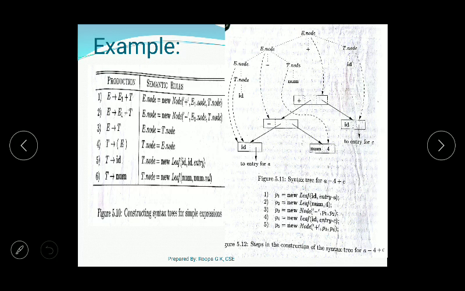First consider the leaf nodes, id. Id is constructed like this with two fields. The first field is the label, the second field is the pointer to the symbol table entry. So write the entry for A. Another node you construct like this, a number leaf node with two fields, number followed by the particular number. Then A minus 4.